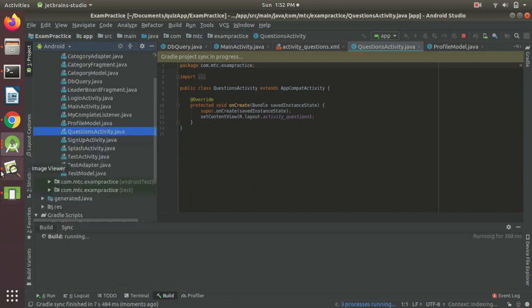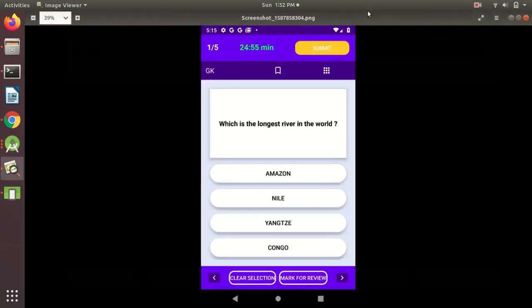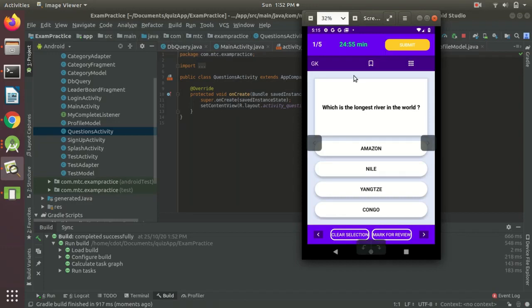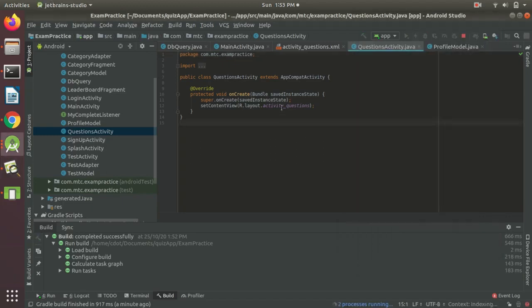Now we want a layout of our questions activity like this. This is the layout that we want. We can divide this layout into four groups. First is this top bar, then this bar, then this is the questions view, then the bottom bar. So we'll design this view one by one with these four segments. Go to this questions activity .xml file.